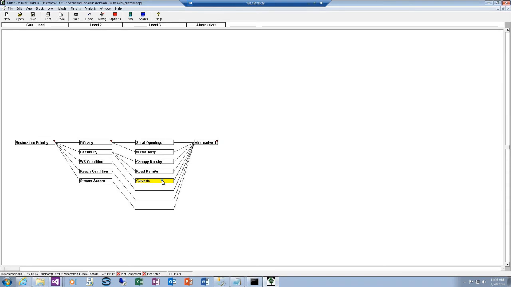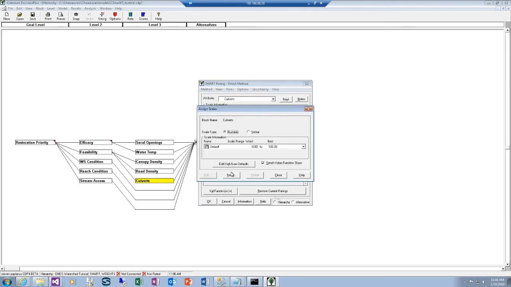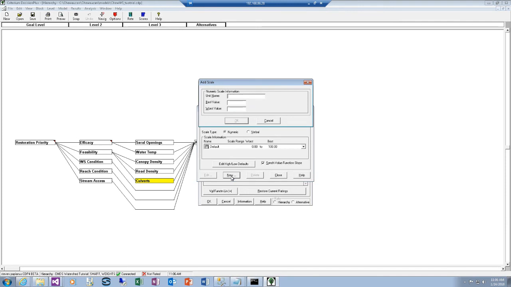Double-click on Culvert and click Assign Scales. In this case, we are looking for the number of culverts for each sub-watershed. Click New. Give the name as number of culverts. For the best value, enter 1, and for the worst value, enter 5. Click Close and then OK.